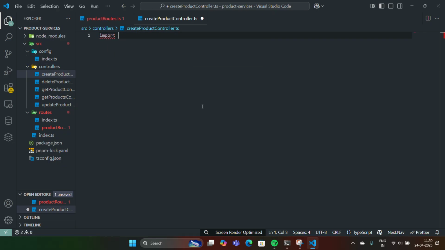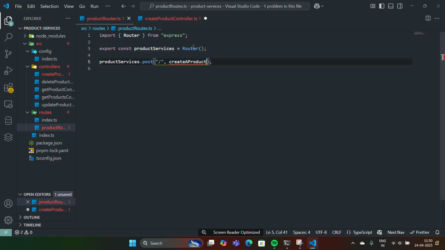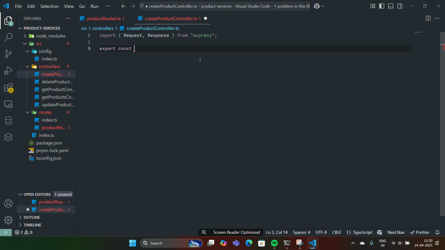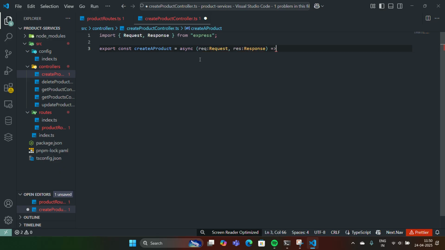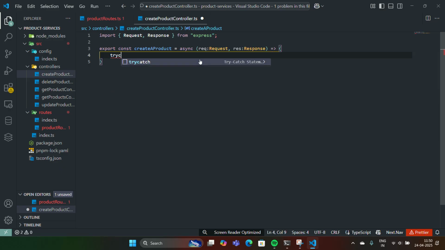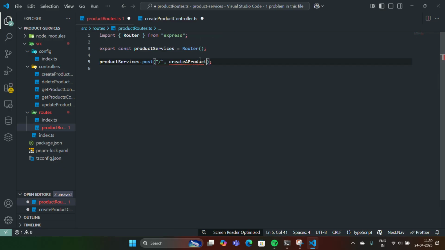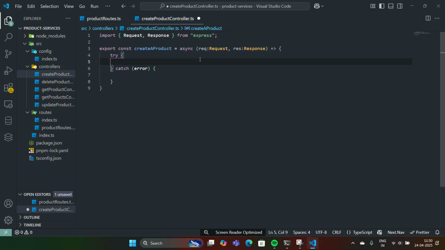Come into this, then import the request object, request, and then import the response from Express. Then we have to export a function. So I will import this here. Export a function create product, which is an async function. Inside this we have a request and a response, which is an arrow function. We are going to use the try catch method. Product, import this over here.